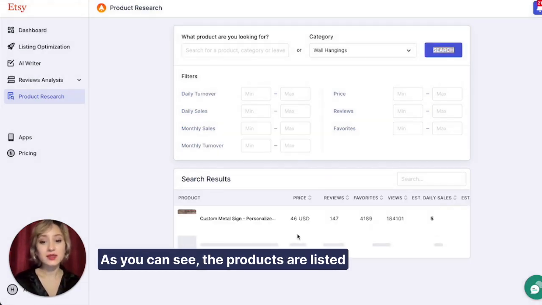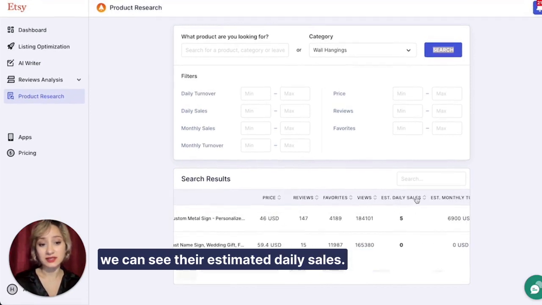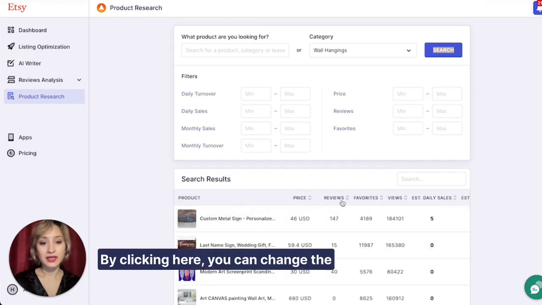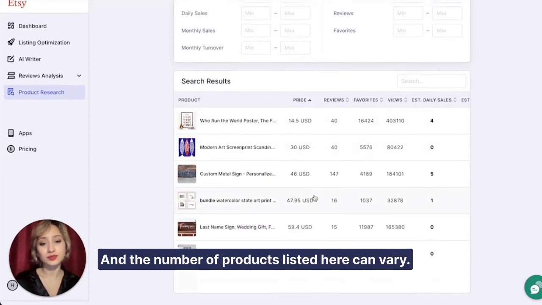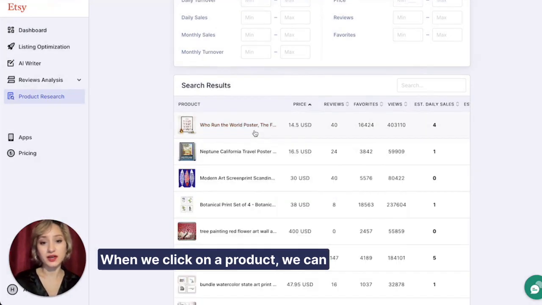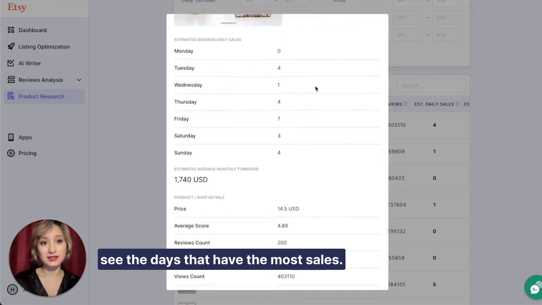As you can see, the products are listed according to their price, reviews, favorites, views, and we can see their estimated daily sales. We can see their estimated monthly turnover. By clicking here, you can change the order in which the products are listed, and the number of products listed here can vary. When we click on a product, we can see the days that have the most sales.